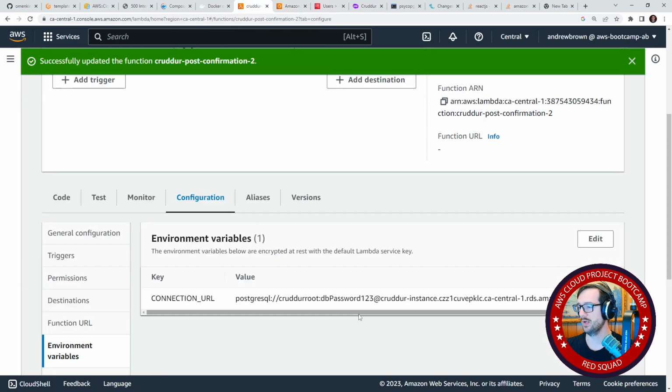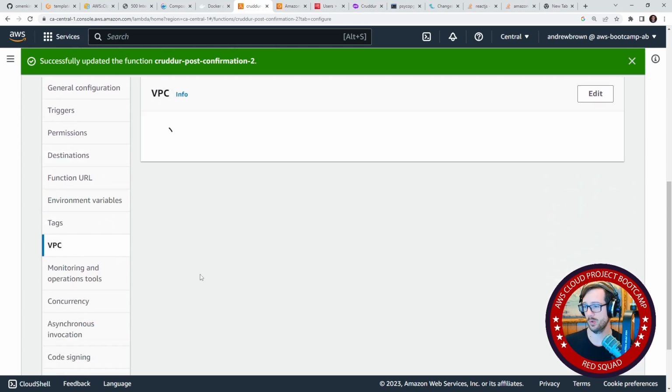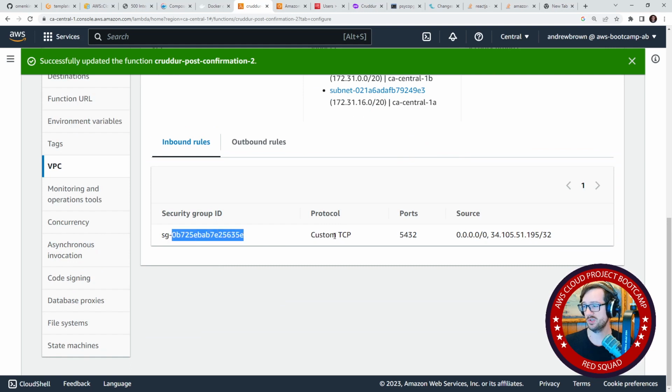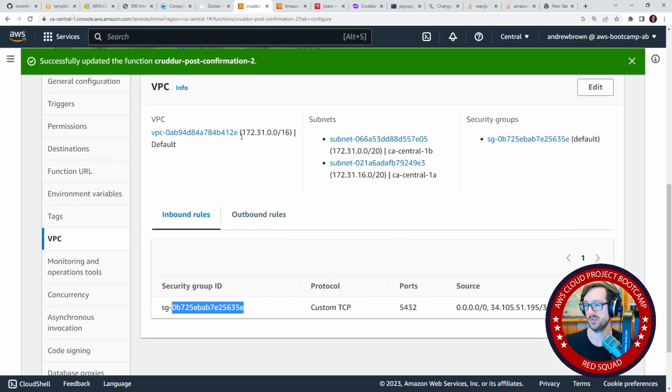Maybe it needs to be longer. Now, this has a connection URL, but also has to have permission to access it. So if we go over to this, it is probably deployed in a VPC, and this one goes into the default VPC. So this is a problem where we're just using the default VPC, and we really need to have this one attached to not only the correct VPC, but also the correct security group.